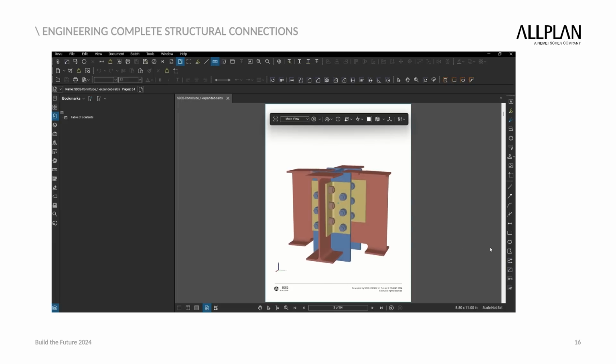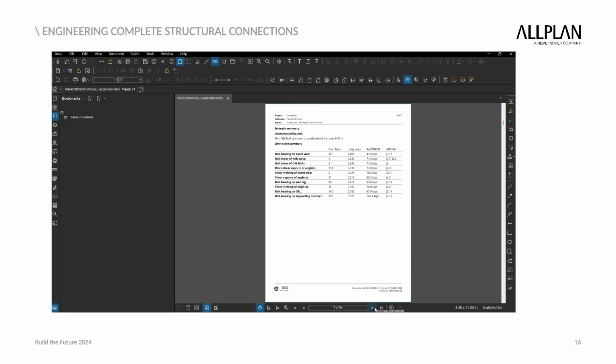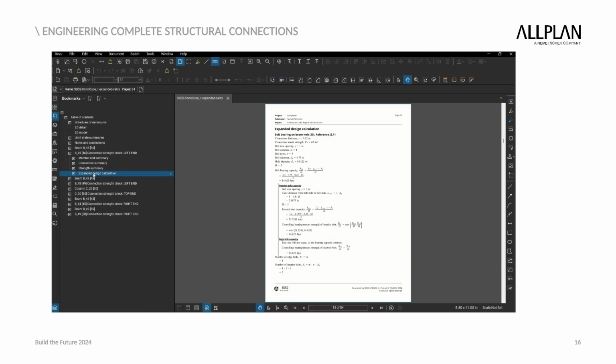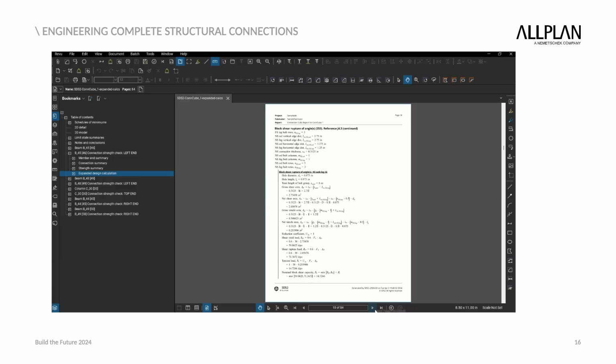The 2D sketch detailed drawings help define the connection geometry, as does the fully customizable 3D view. Design results are then presented in both summary tables and also in a fully expanded format so you can see every calculation and resulting design choice.